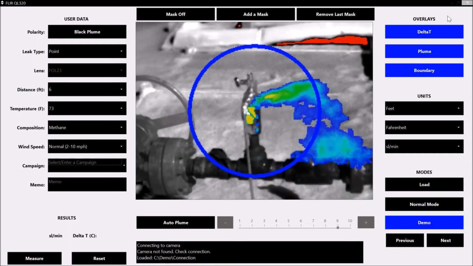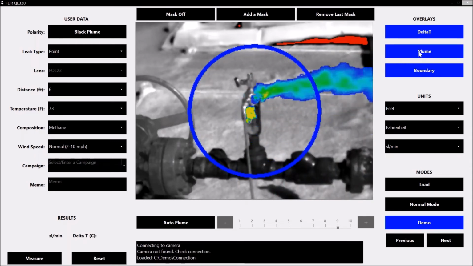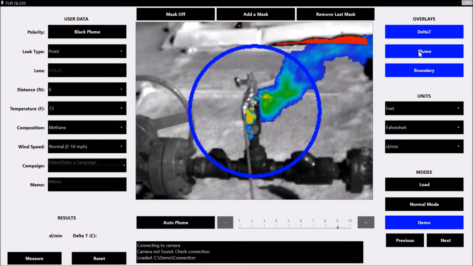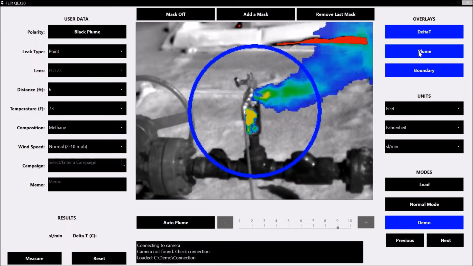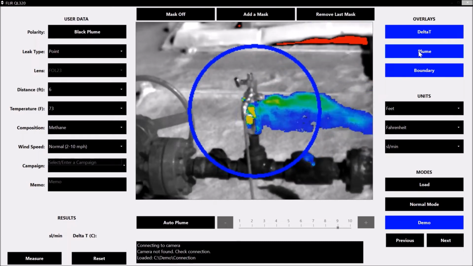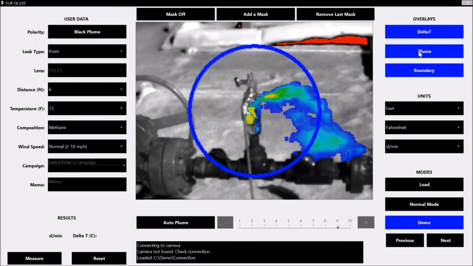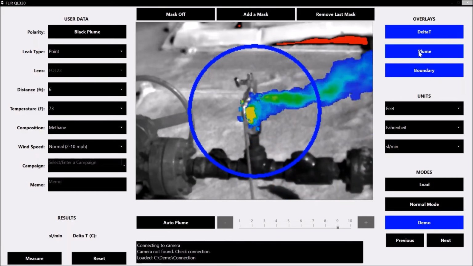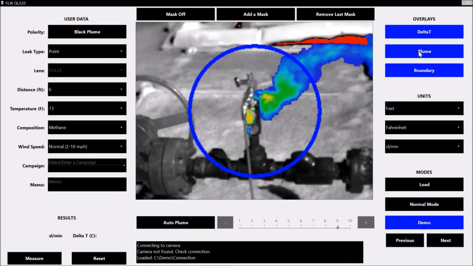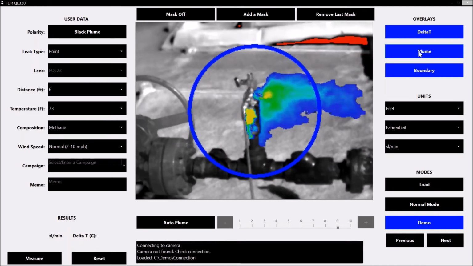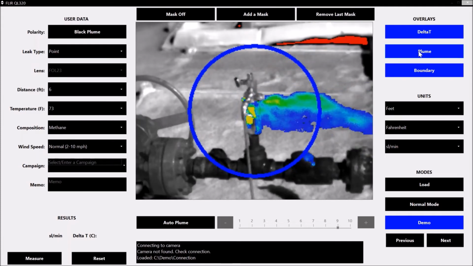So as I look at this demo, there are a couple of things that I want to talk about. Yesterday we went over the full user data menu, from the polarity to the type of leak, distance, temperature, the gas compensation, or the primary gas compensation. Today I want to look at the actual other features outside of the user data. The first one we'll look at is the mask.